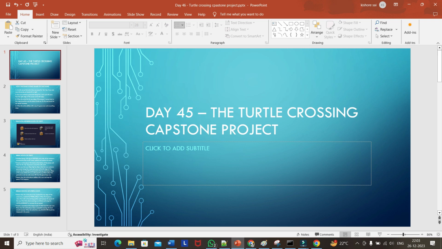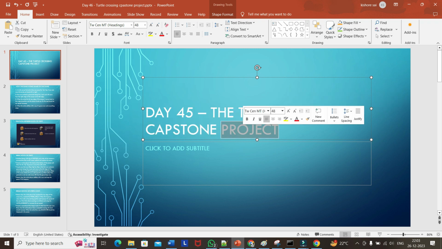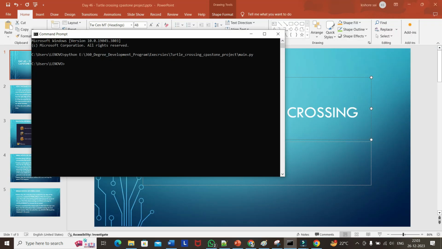Okay, good evening everyone. So today we will see the final project in the Turtle Graphics module. It's the Turtle Crossing game, which we call the Turtle Crossing Capstone project. Capstone is nothing but the final project in that module. It's like a game, for example, where the turtle should cross the obstacles, and it will be something like this.